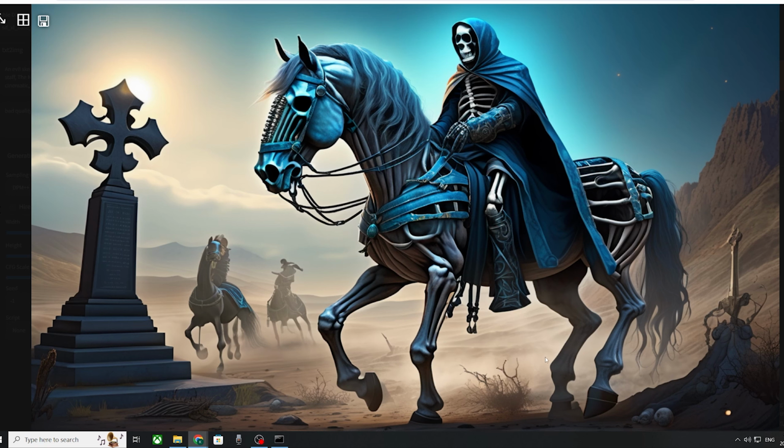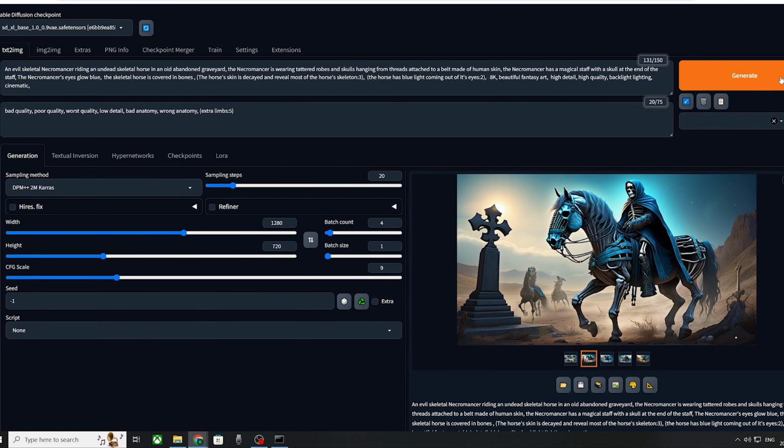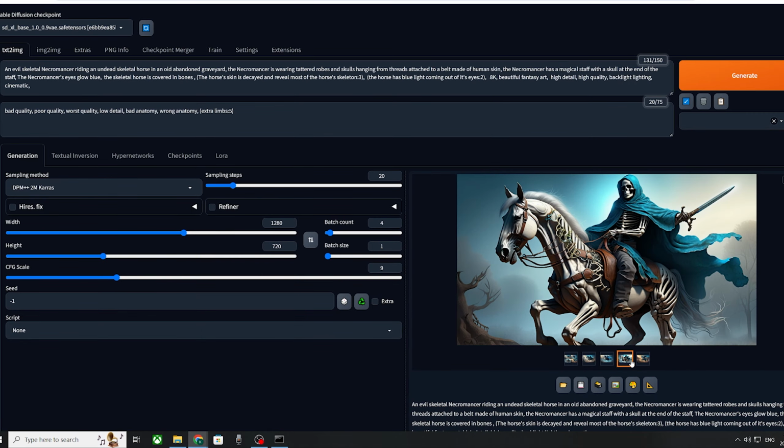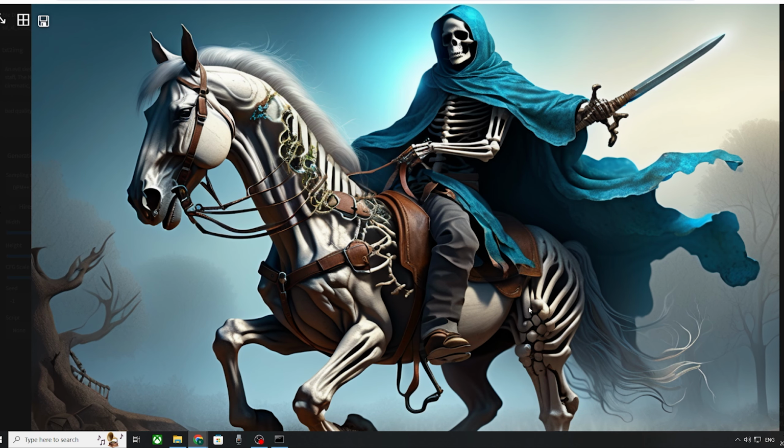You can tell the horse's skin is decayed. You can see some of the skeleton. It's just not an accurate skeleton. It's just bones. This one though, this one I really like. But this one is more like an armor made of bones. And then this one here you can tell again, it's decayed skin, kind of like it's made out of bones. It's a magical horse, you know, just don't question it.